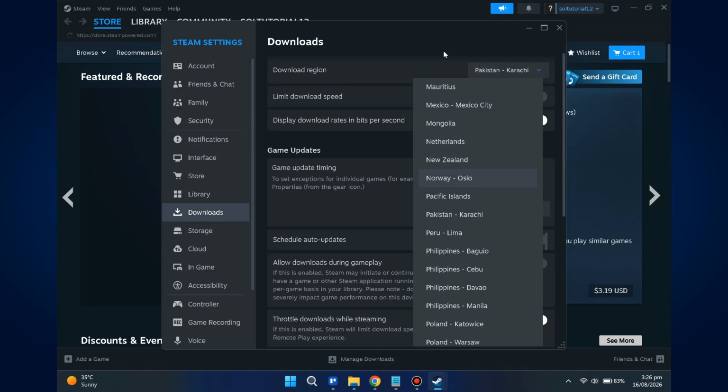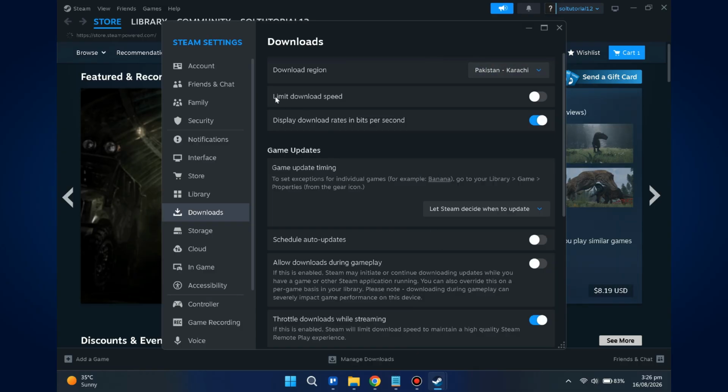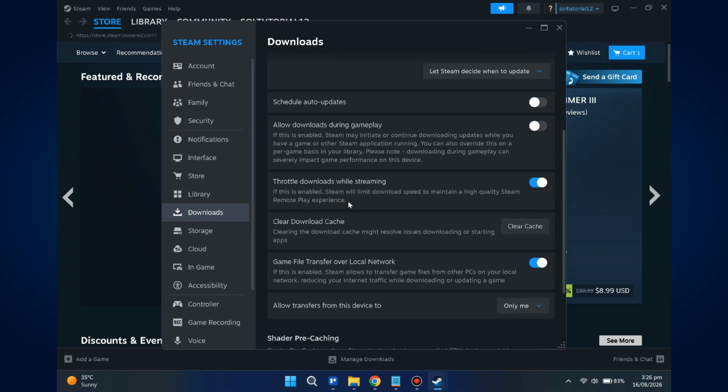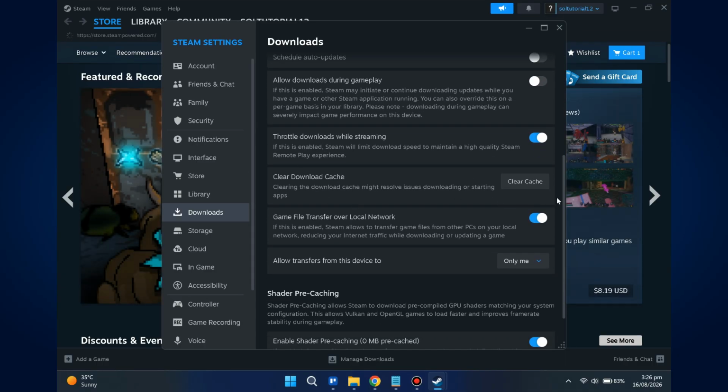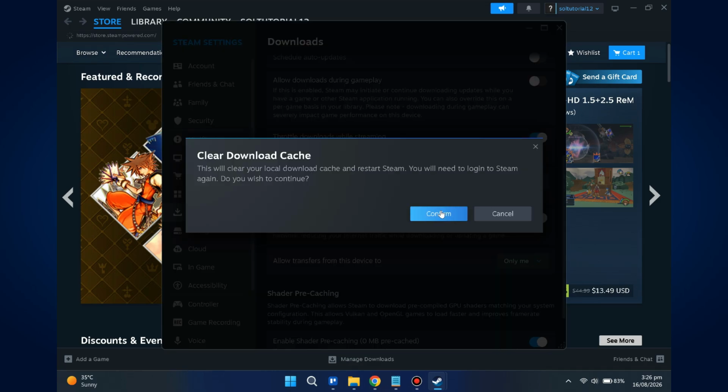Make sure your download region is set to a location close to you. Also, check that Limit Download Speed is turned off. Next, scroll down and select Clear Download Cache. This can help fix issues where Steam downloads are stuck, paused, or not starting.